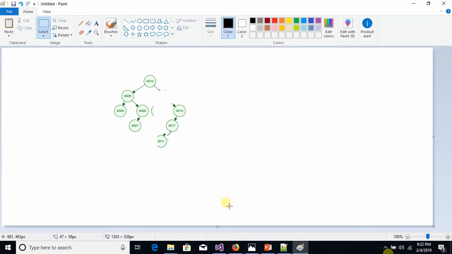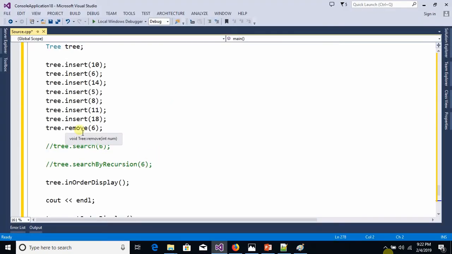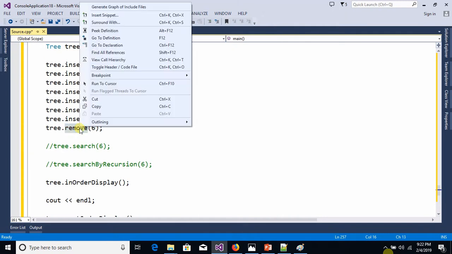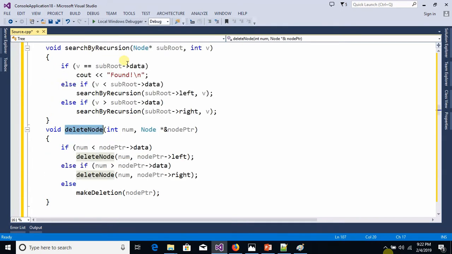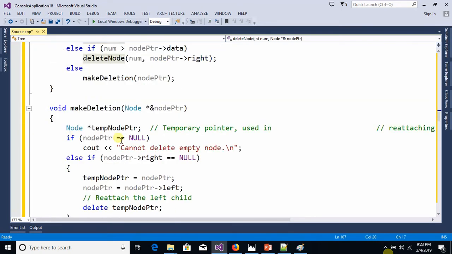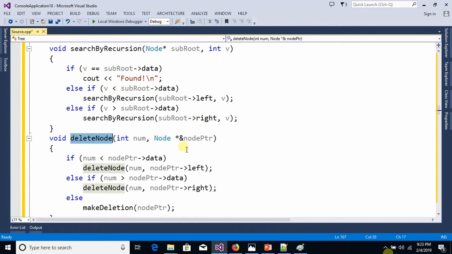Now let's see the code for it. The remove function is called from the main function, and it further calls the function deleteNode. Here we pass the value that we want to delete and the address of the root node. And in this portion we search for the node that we want to delete.